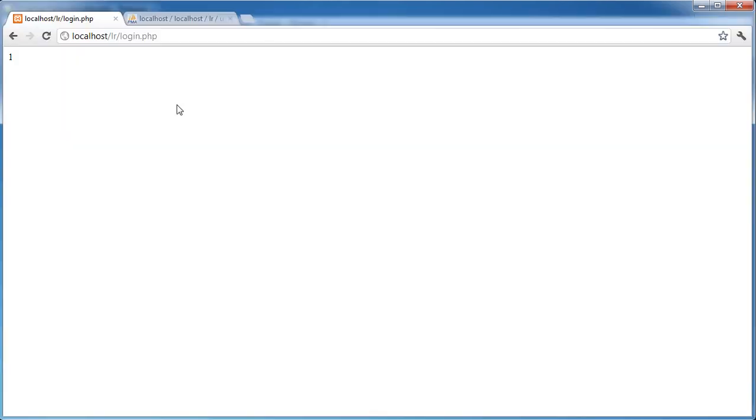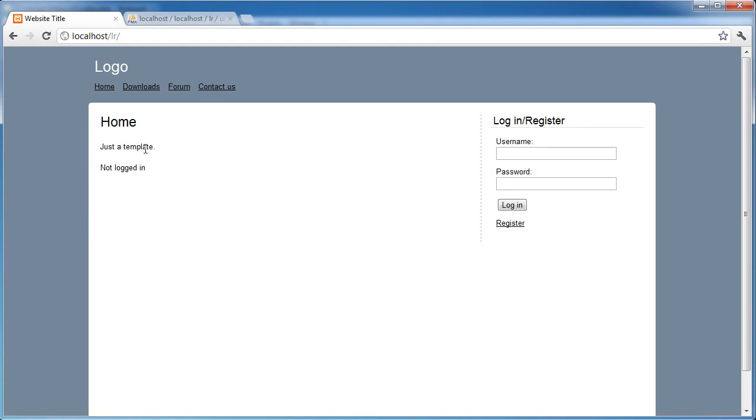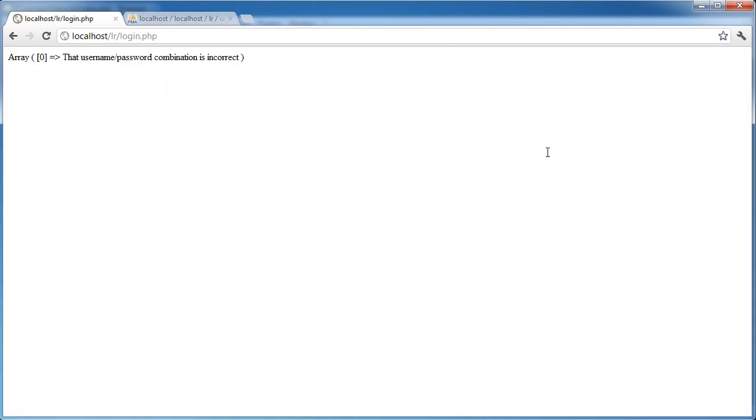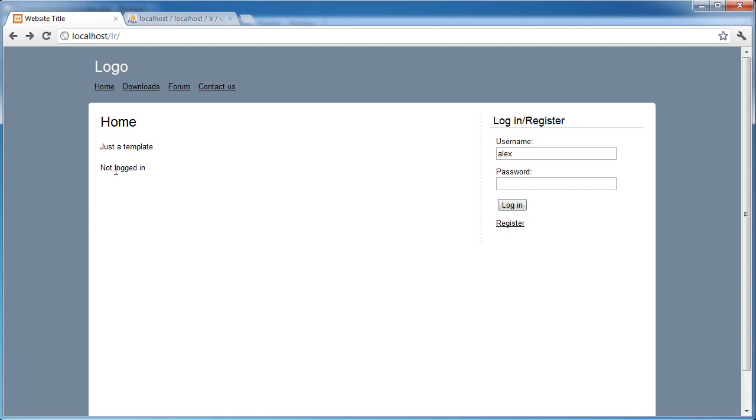Okay, so this is just going to appear on the index page. So let's go back. You'll see at the moment it says not logged in because the session's not set, i.e. we haven't registered. We haven't successfully logged in. If I go ahead and say Alex and a load of rubbish and click enter, that username password combination is incorrect. And by the way, if you've already wondered, this lot here will be output a lot nicer at some point, and we will include the overall template as well, so it will all be included within our nice design.